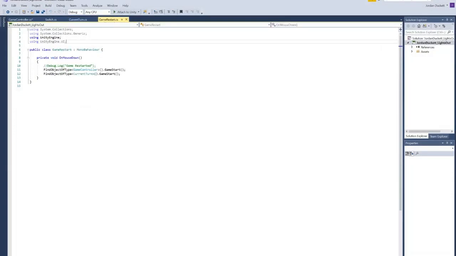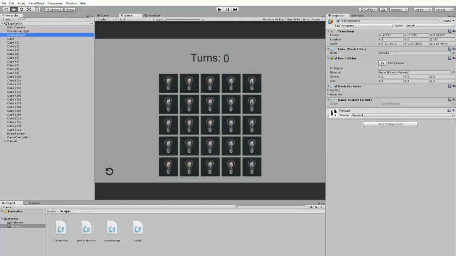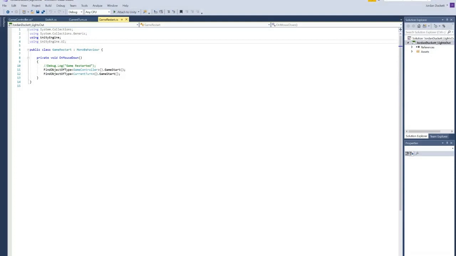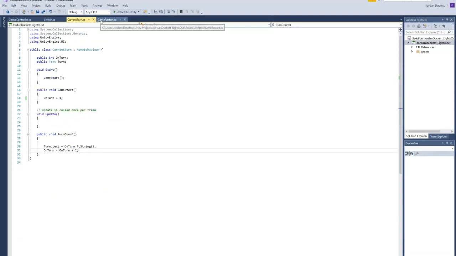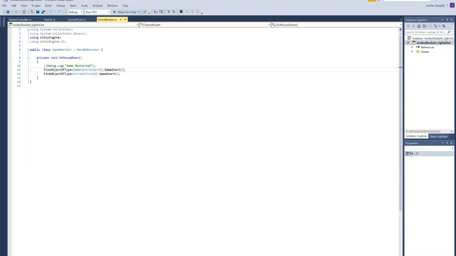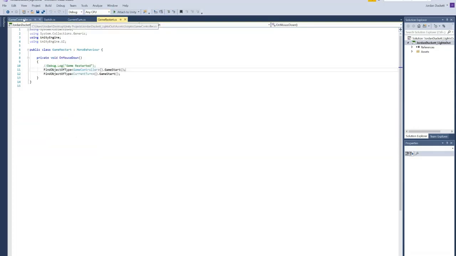And on the game restart, all I really had to do is say, when you press the restart box, which I made into a cube, I just made it into a cube because I didn't want to have to worry about working with UI buttons. I just said, you're gonna go through the game controller and look for the game restart, and you're gonna go through the current turn and go through that game restart, just to make it easier.